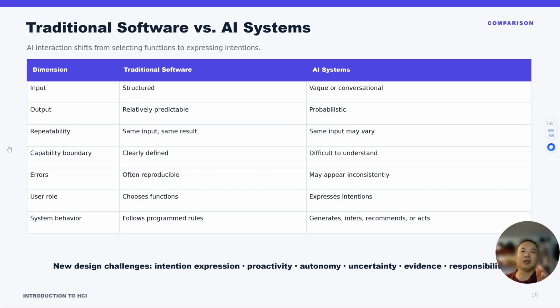So for traditional software, all the software behavior is regulated, is programmed. But for AI systems, the user expresses the intention and the system interprets, reasons, explains, recommends, and acts. You can see the different dimensions of traditional software and AI systems.